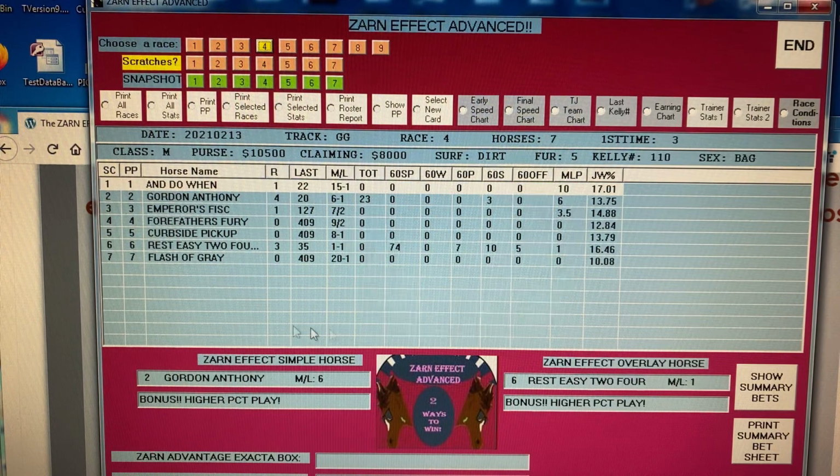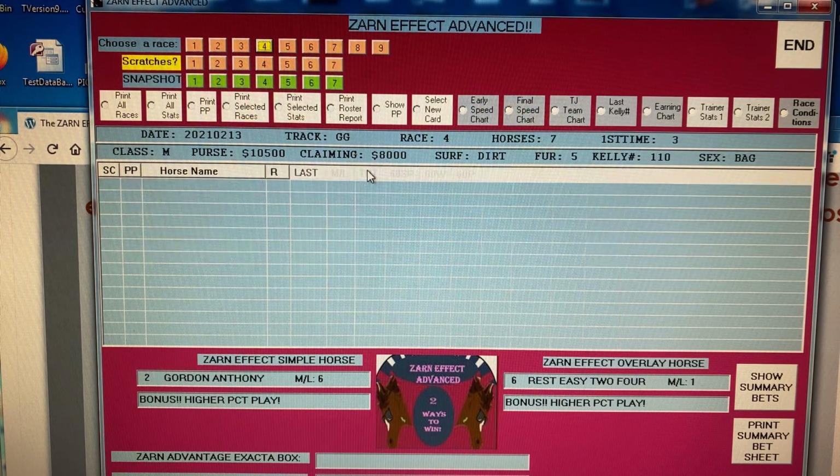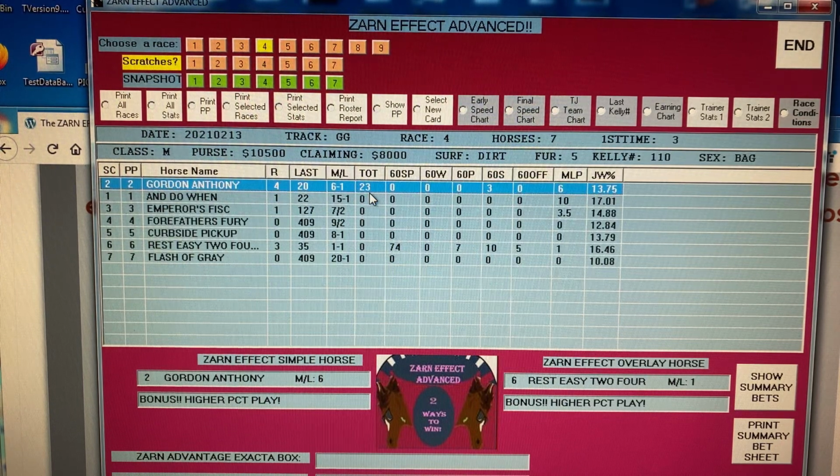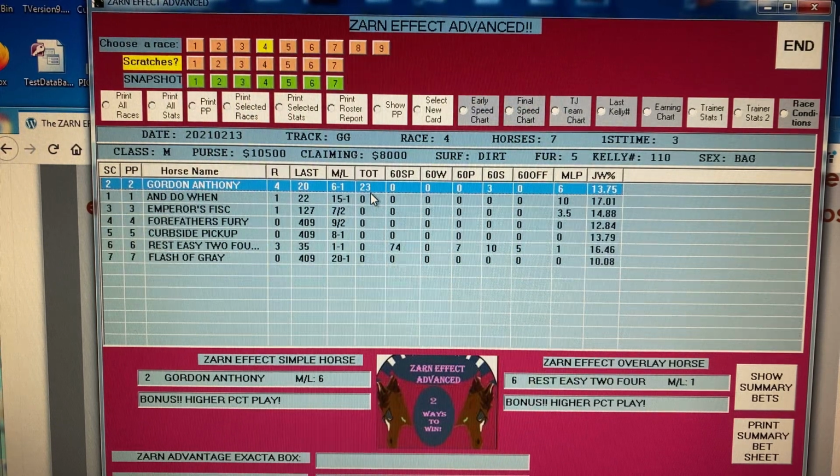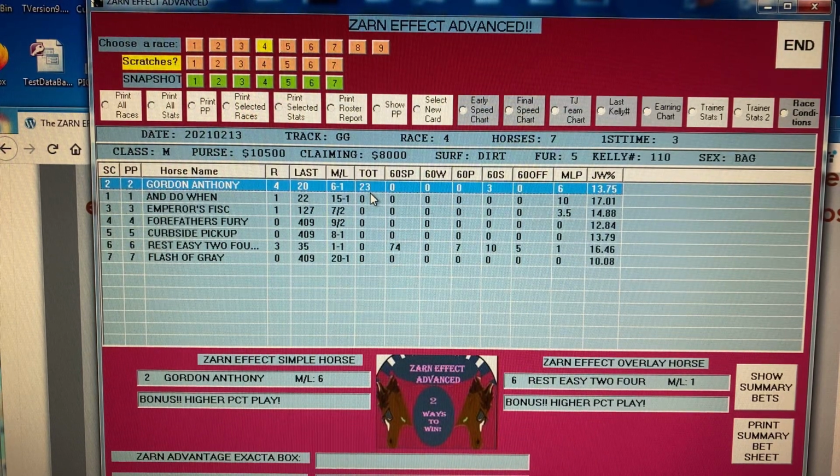And then here's the Gordon Anthony race again, and he's a lone qualifier. A lot of times there's just one qualifier, and those horses are often pretty potent. Here we see we got Gordon Anthony. He paid like 16 and change. Another horse came up in the overlay. And interestingly, the overlay horse was even money, and this horse ran 4th. So it's very, very simple to use.